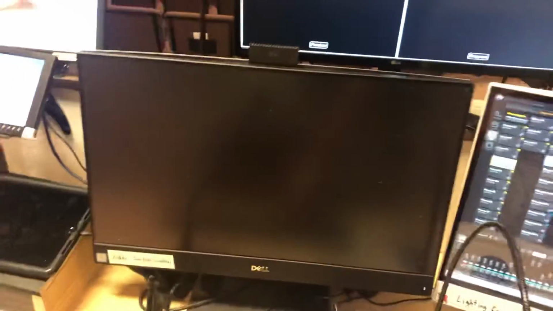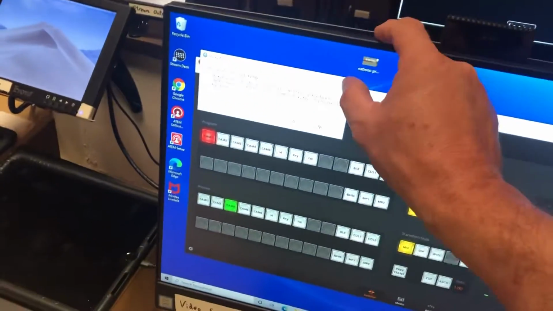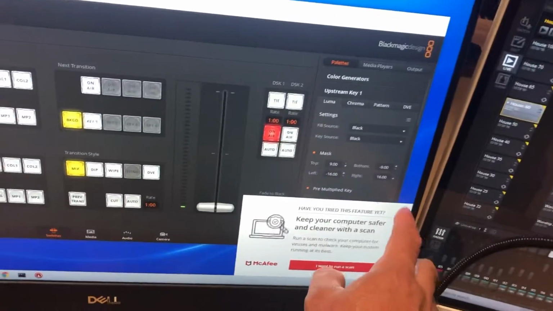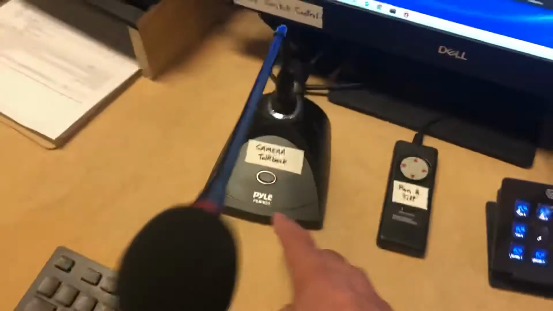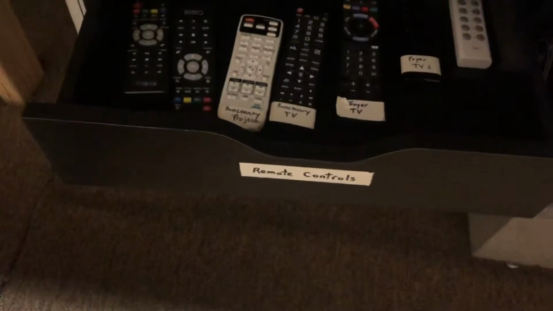This is the switcher control computer. You might press the shift key just to wake it up, and close whatever notification windows are there, maybe even turn on the camera talkback right now. And then as far as turning on the projectors and things like that, you go down to the remote controls drawer. Here's the Sanctuary projectors and the Sanctuary TV remotes.